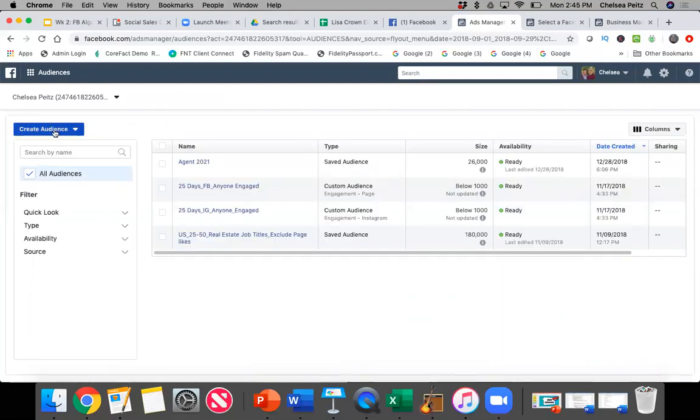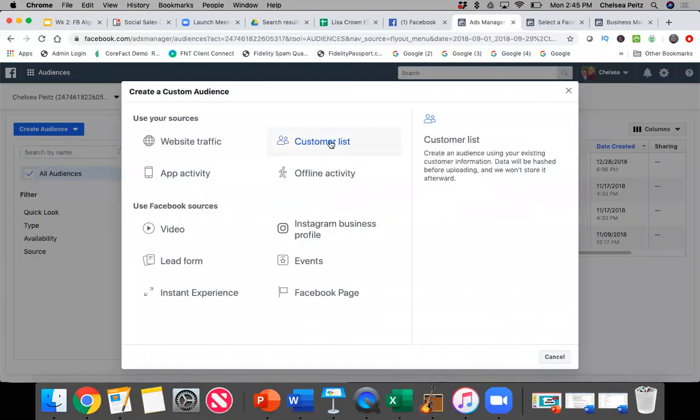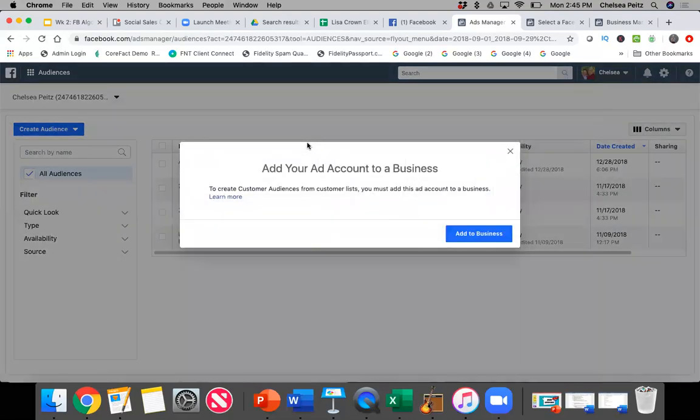And you're going to click Create Audience, Custom Audience, Customer List is what we want. It says create an audience using your existing customer information. Data will be hashed before uploading, and we won't store any of it afterwards. Now, if you have not connected your Business Manager account, you will see this.